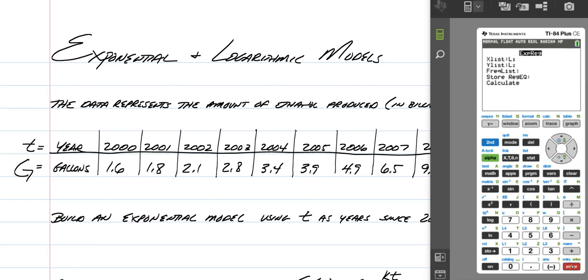And same thing, it's going to ask you for L1, L2. You do not have to store this in Y if you don't want to, because we can just use it later by plugging in some numbers, or you can store it into Y1 if you want to. We do not need a frequency list, so you can leave those two blank. We're going to go to calculate, and there we have it. We have 1.439 for our A value and 1.244 for the B value.